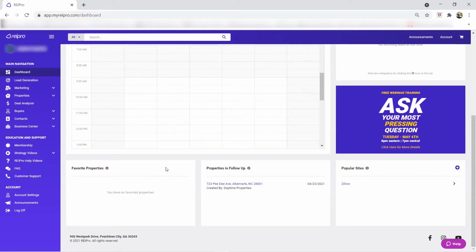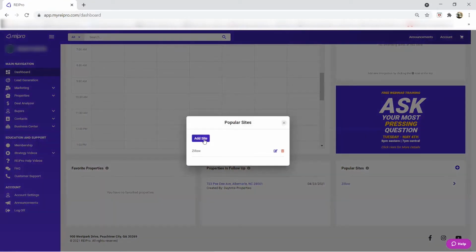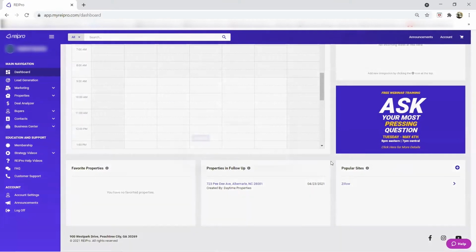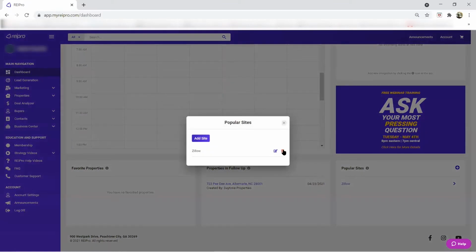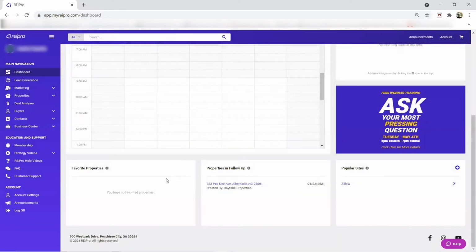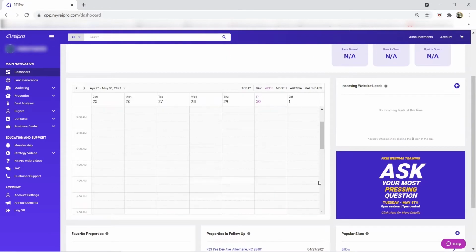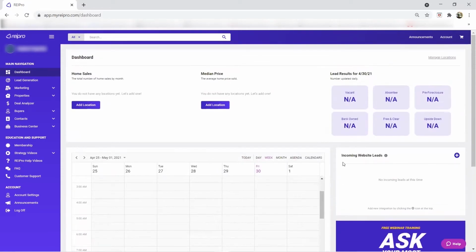Over here, popular sites, you can actually integrate Zillow or any other popular sites. All you got to do is click here. You could add the site and you're good to go. I like that. You can also delete it. There's a trash can right there. And over here is my favorite properties. Now, I have no favorite properties at the moment. Like I said, I kind of took down some of those properties.